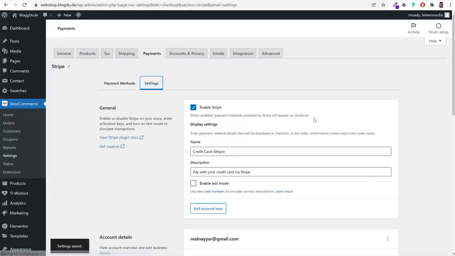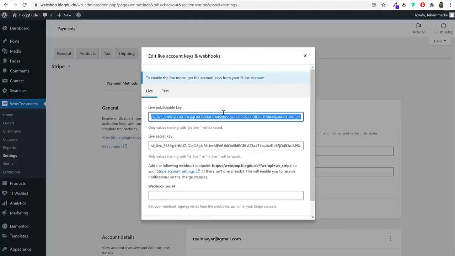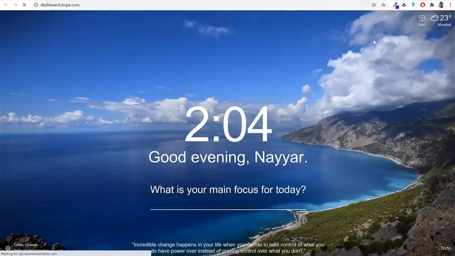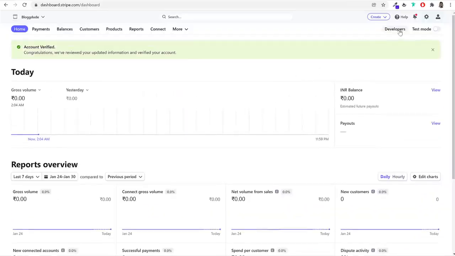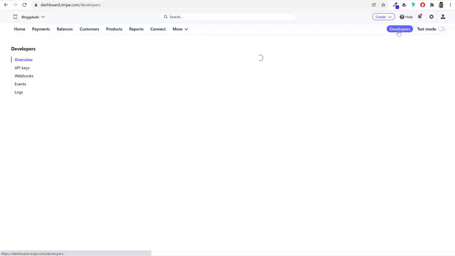Now, if this single thing does not work for you, you can use this option. For example, if this Connect button does not work for you, you can go to Settings, click on Edit Account Keys, delete these keys from here. After you delete this, you have to go to your Stripe account dashboard, which is dashboard.stripe.com. Once you sign into your account, you will see the Developers link. Click on that.